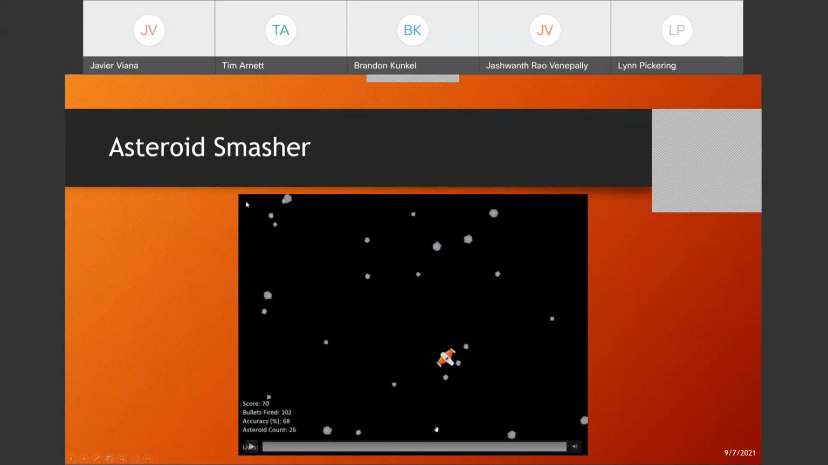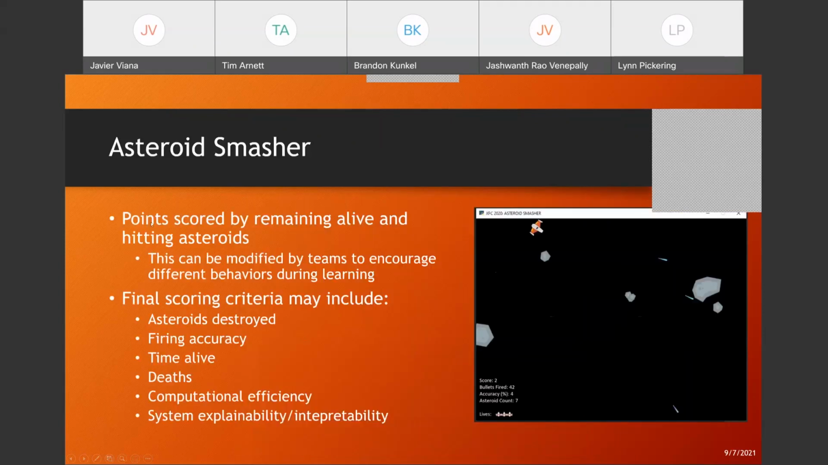The interface has been updated for multi-agent play, and it may look different from what you've seen here in the newer versions of the environment. So the way the game works is you have a score that's dictated by how many asteroids you hit, but when it gets to the actual competition, we may be considering other criteria when we evaluate the competitors' solutions. It will not just be asteroids destroyed.